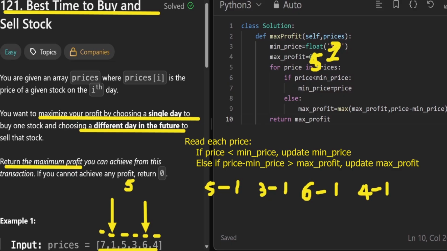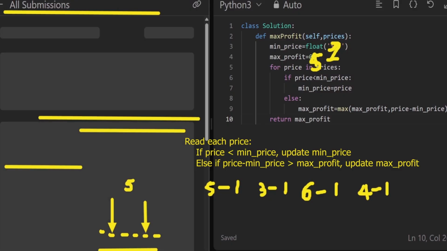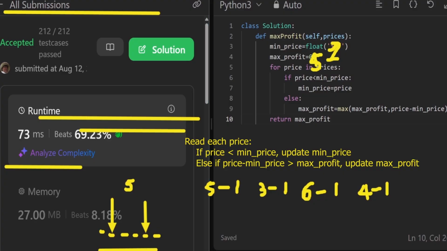Alright, time to submit our code. Boom! Accepted. And that's it. A simple, elegant solution to find the max profit. We only pass through the list once, so it's big O of n time complexity. We use only two variables, so it's O of 1 space complexity.